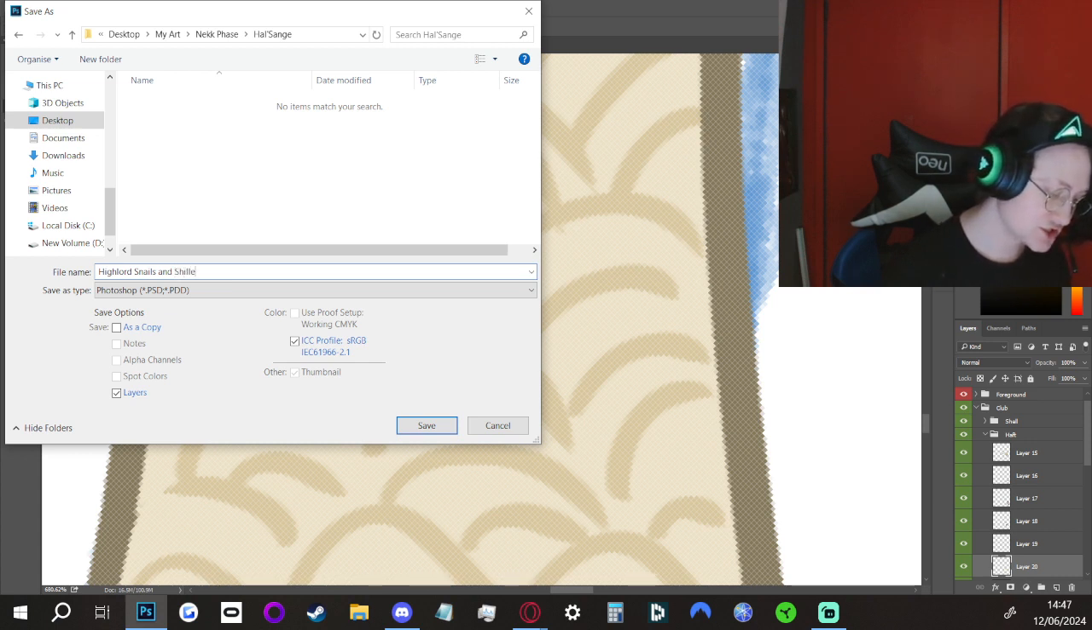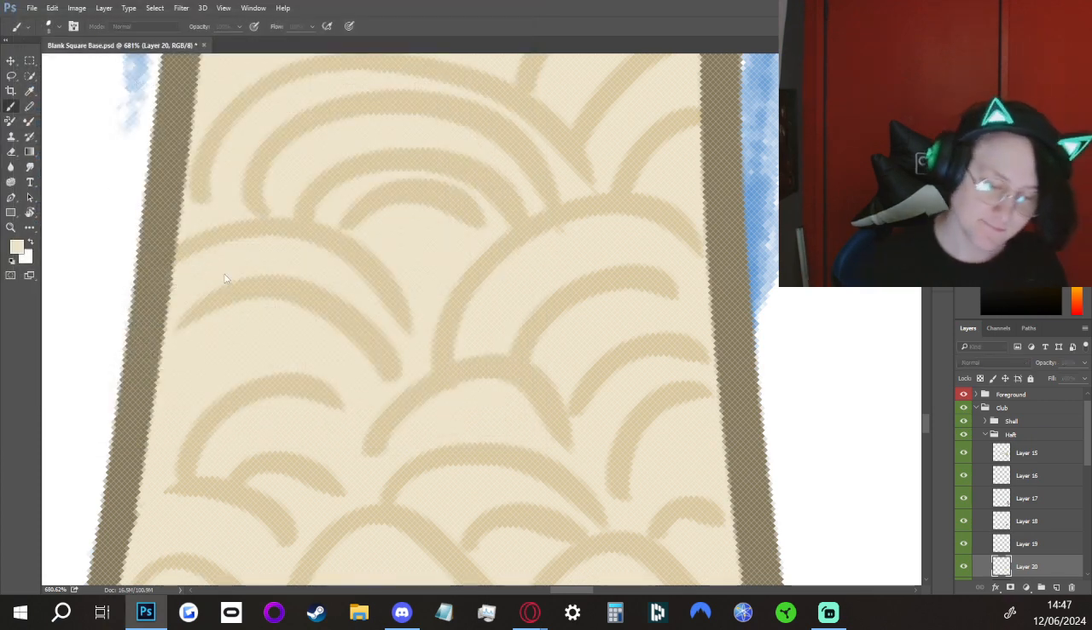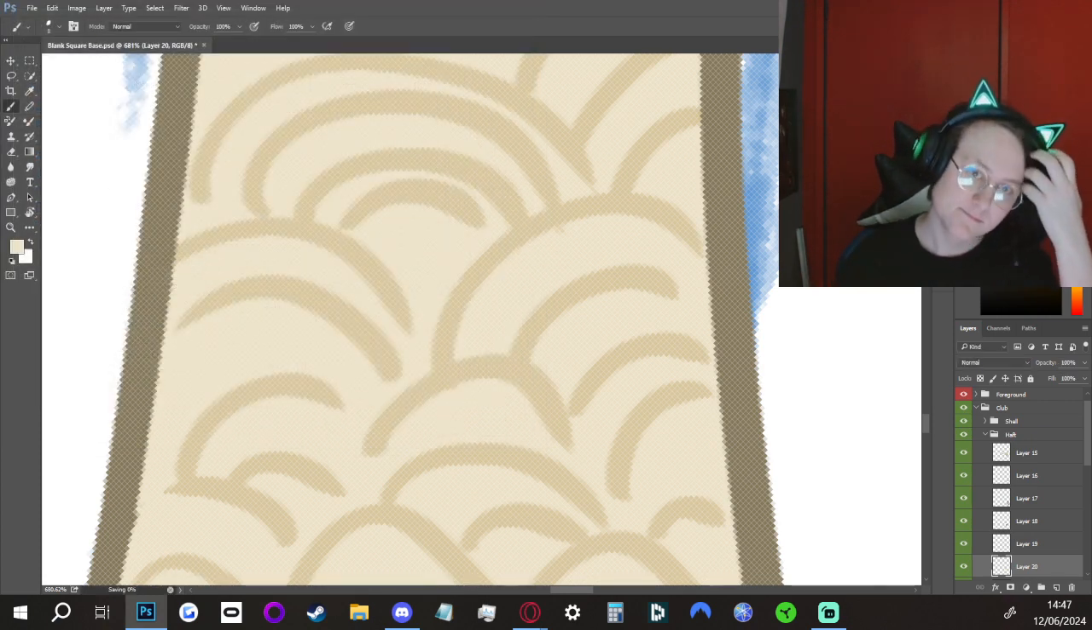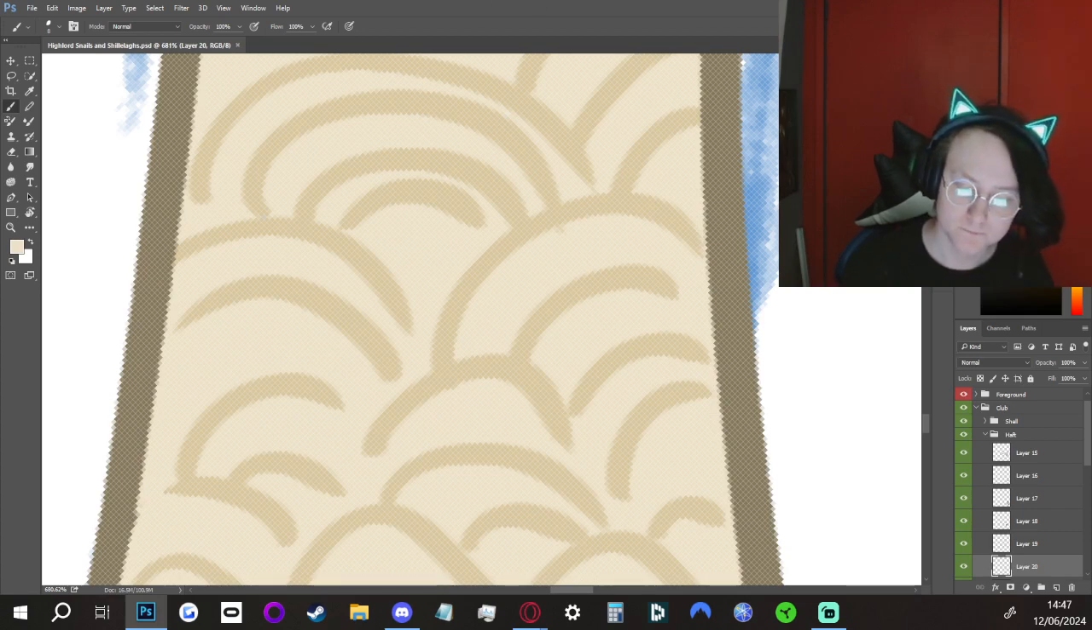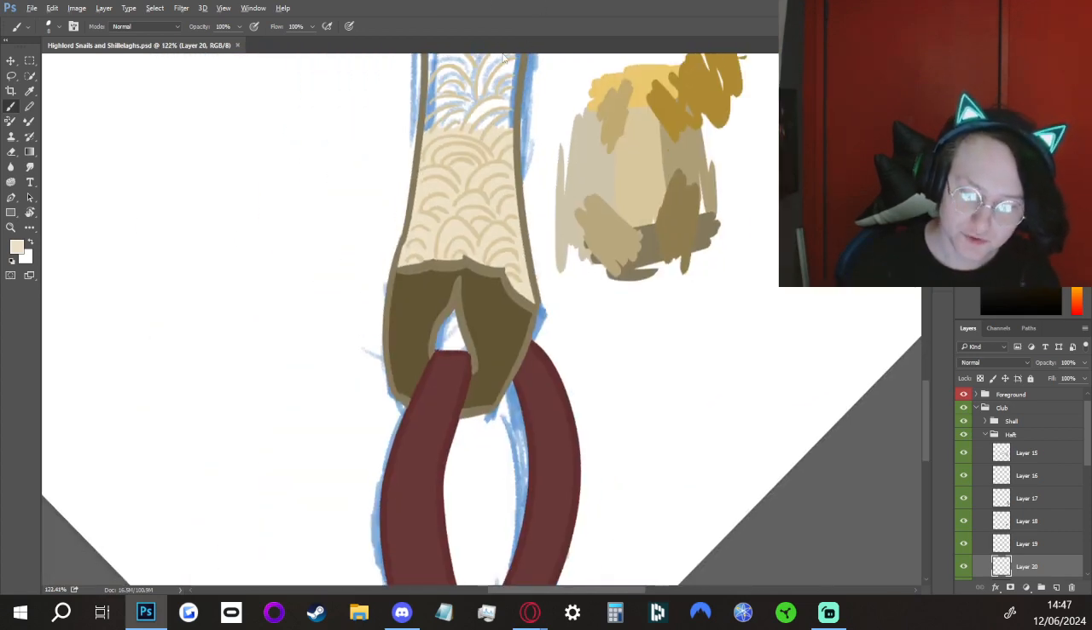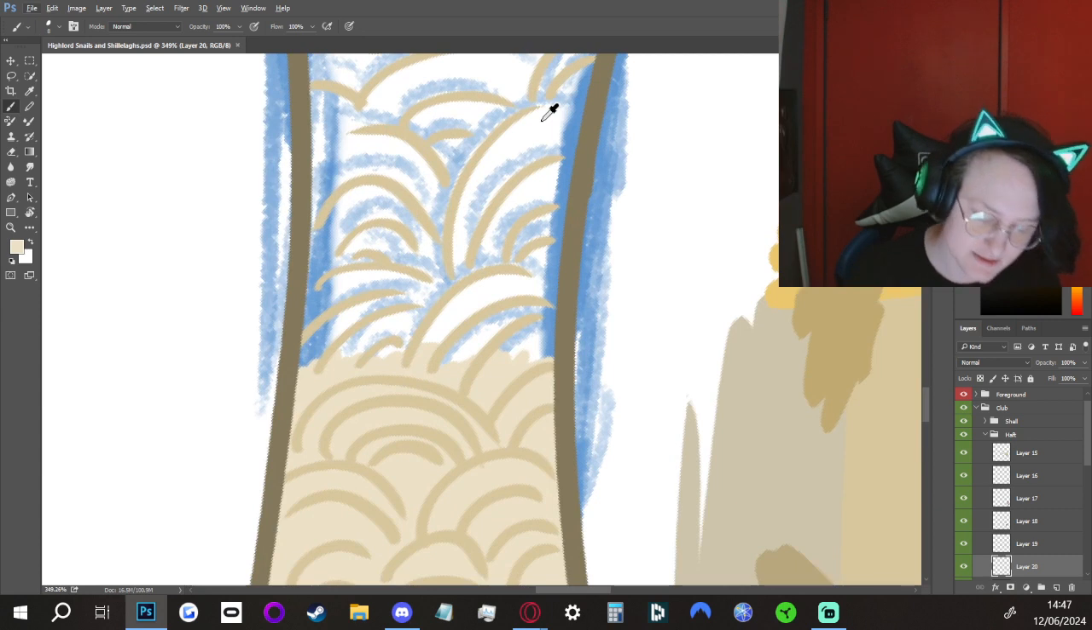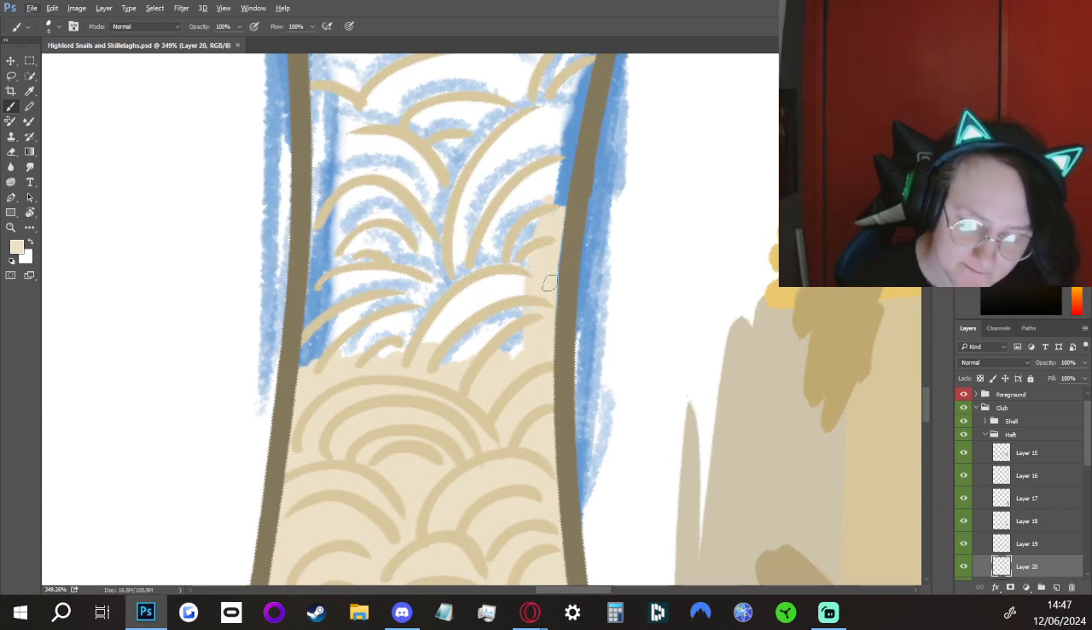Snails and shillelaghs. That's what I should have called the stream, Snails and Shillelaghs, instead of Dungeons and Dragons.